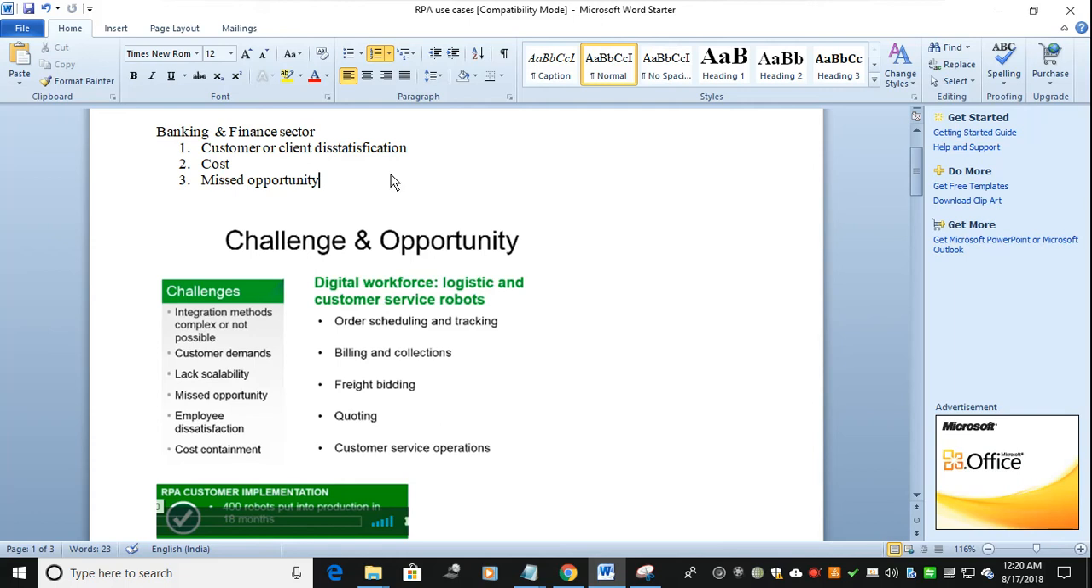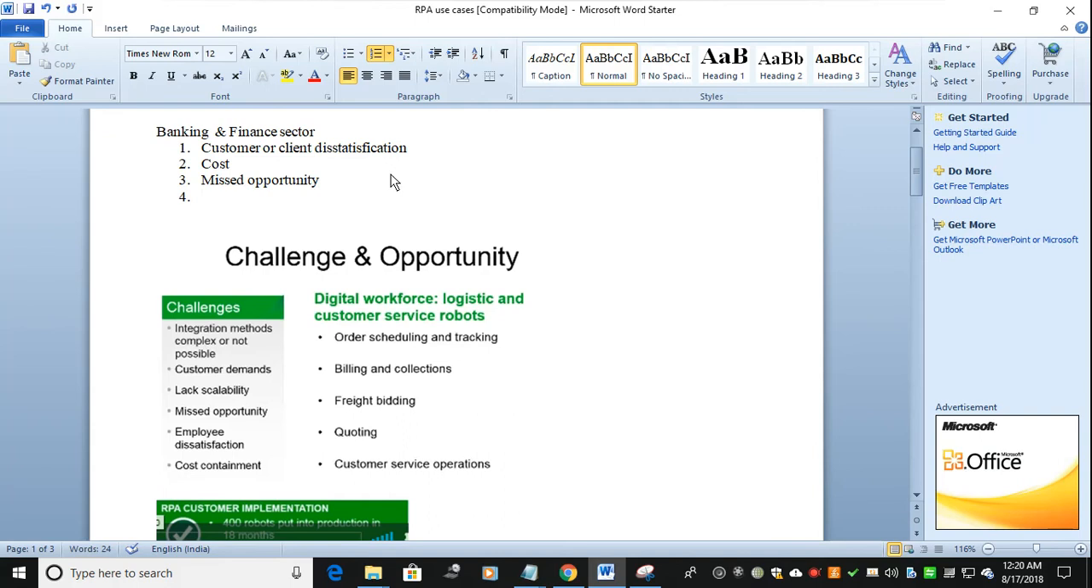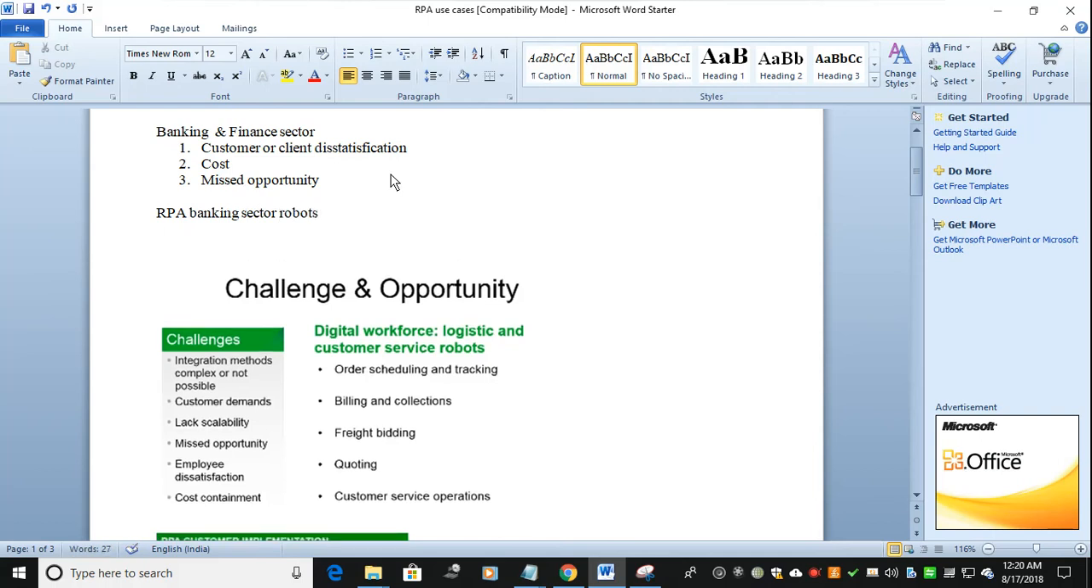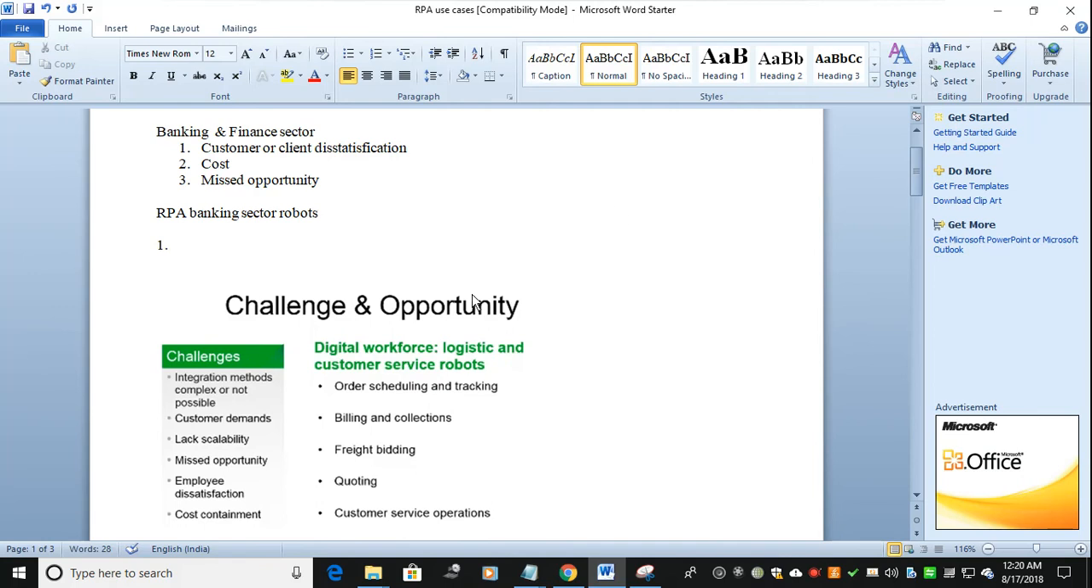Suppose after the implementation of your robots, what is the impact that has been made on the particular field? So we can tell, suppose you have implemented your banking sector robots. How many FTEs saved?